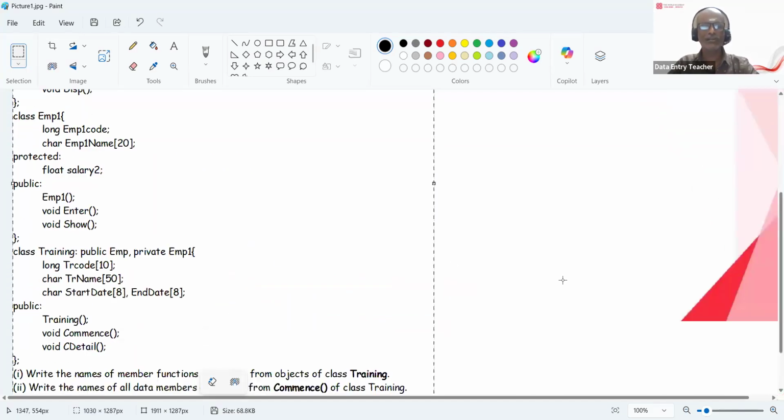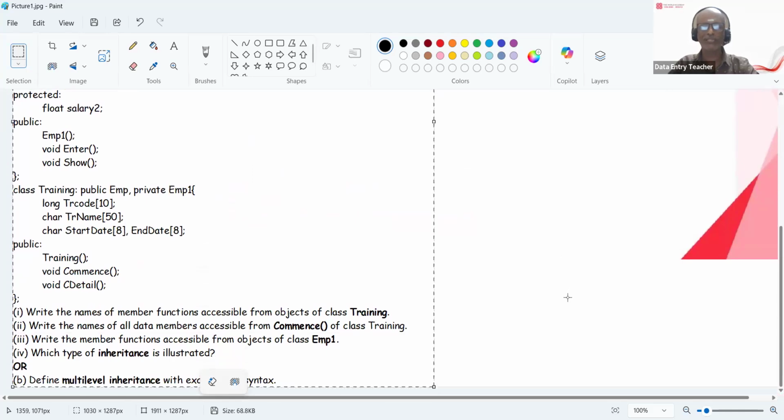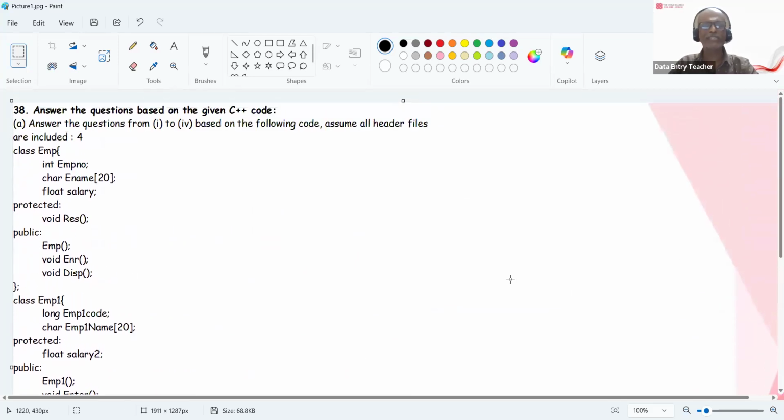Okay, now next, there are 2 questions here, an either-or question. The 38th question is a very long question about a class, and the or question is to define multi-level inheritance with example and syntax. So let me see the first one.